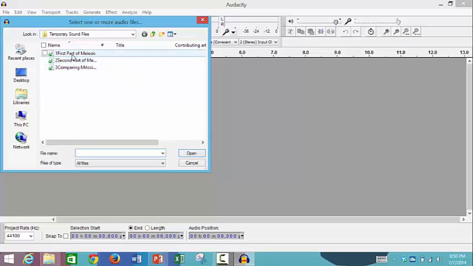That's because I named them that way. I want it to know the order that they're in. And I could highlight all of them and add them all in at once, but I want to do these one at a time so that you can kind of see how this works. So I'm going to go ahead and double click on the first one.